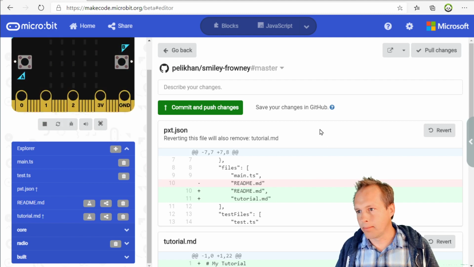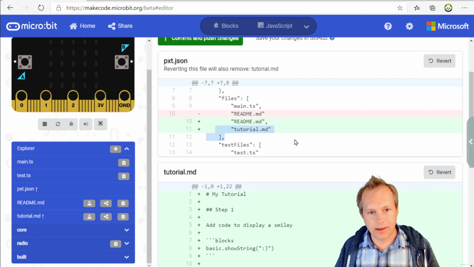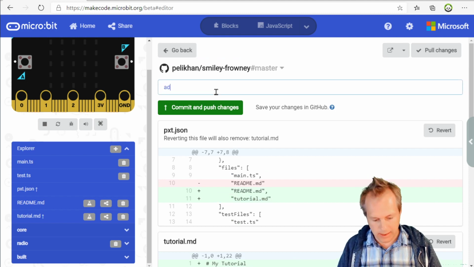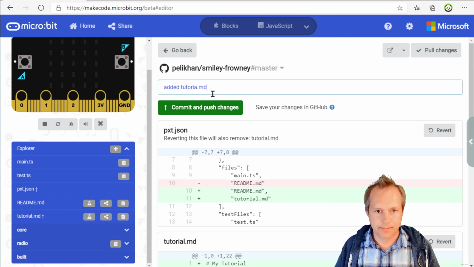Okay, so I'm happy with the change. I'm going to go and upload. You can see that we've added the file in our manifest. We have an internal manifest of the files, and then this is the new source of the tutorial. Added tutorial.md. All right.